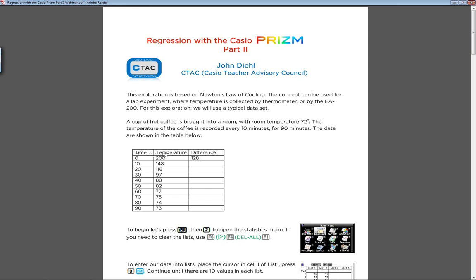We have another variable called the temperature, and there is a third column on this handout which will be more clear in a couple minutes as we go through the details of the example. So we are going to begin our analysis by putting these values into our PRISM calculator and then go through some analysis and talk about a model that is appropriate for what we have.